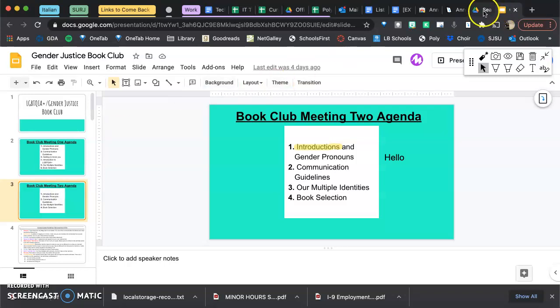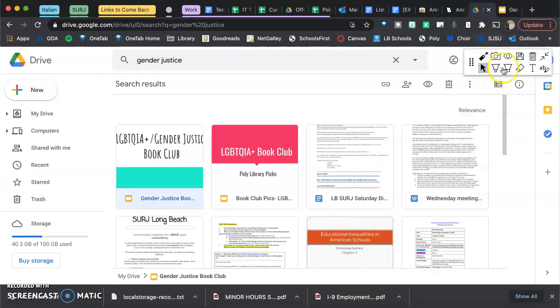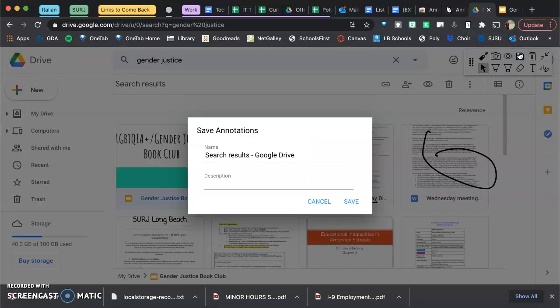So super cool. Let's try really quickly though. I didn't try annotating. Oh my God, you can annotate on anything. That is so cool. So yeah, I guess that's pretty much it.